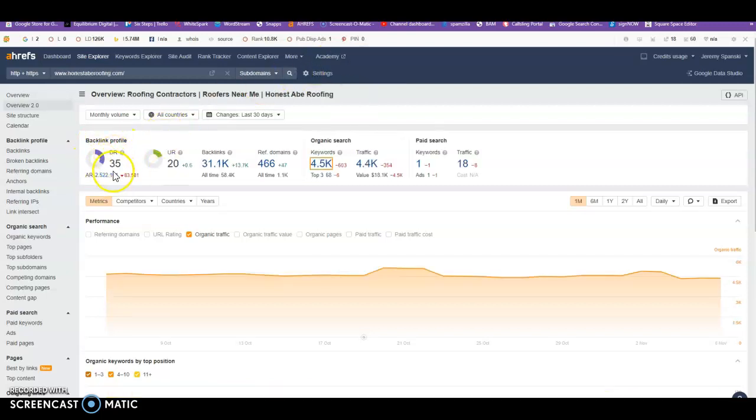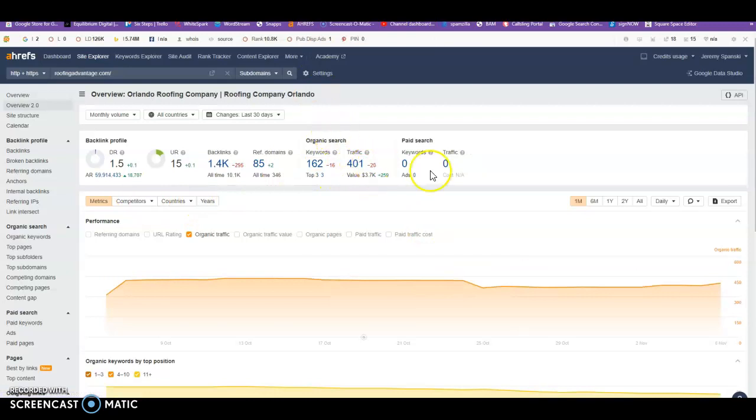We can see your competitor has a 35, and that's pretty high, but they also have 31,000 backlinks, which is a ton. But you want to just make sure that you're slowly chipping away at that, and like I said, quality over quantity in this sense. Lastly, just by looking at that, we can see that their traffic is roughly 4,400 clicks a month, whereas yours is only 401, so you can really see how it pays off.